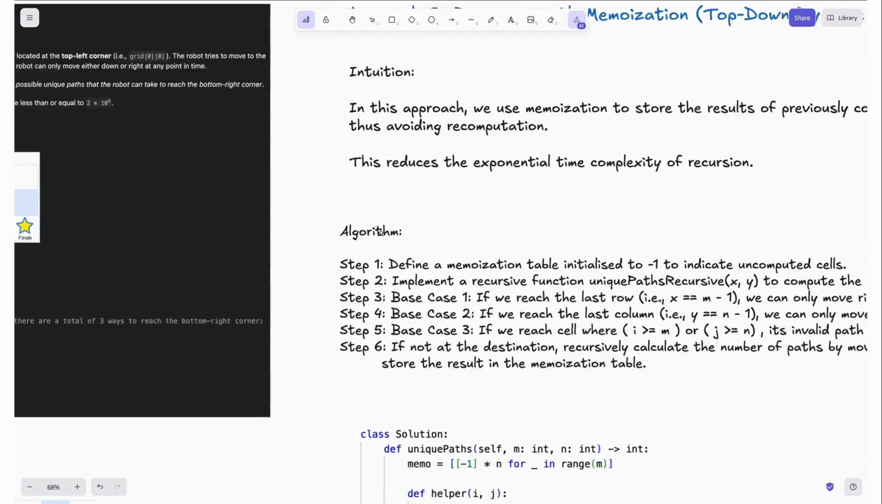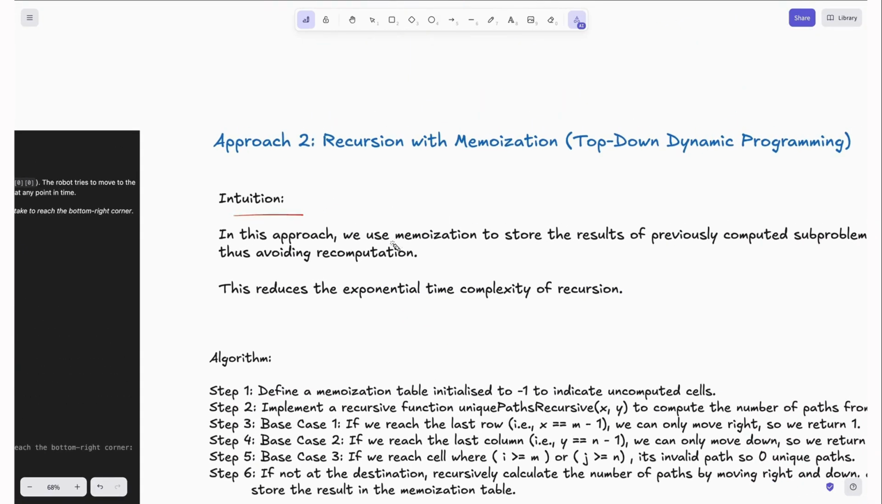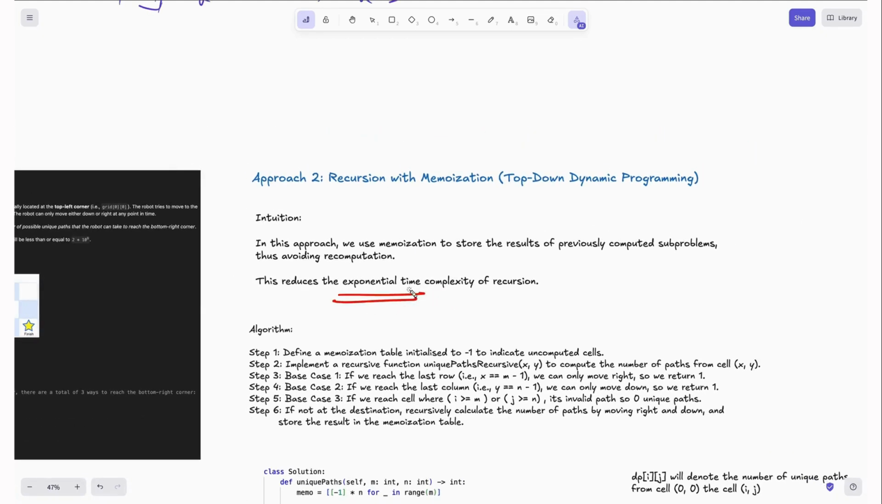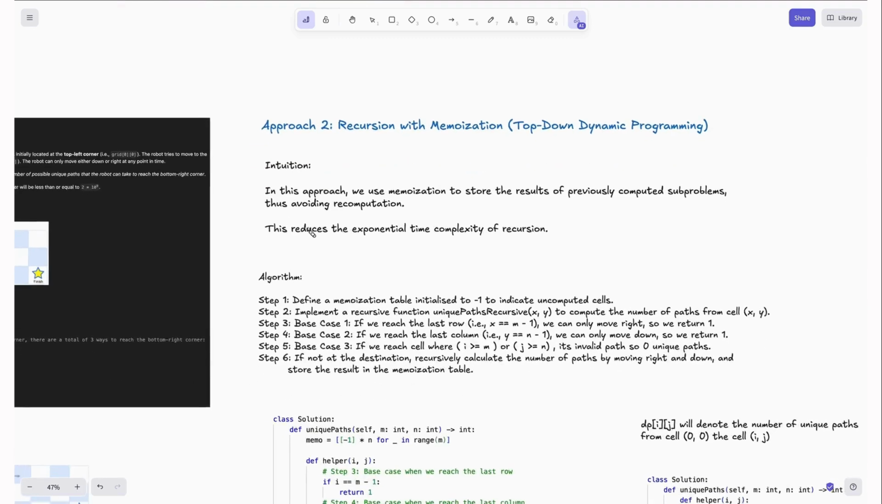Okay. So let's just explore the intuition. So in this approach, we use memoization to store the results of the previously computed subproblems, thus avoiding the recomputation as we discussed. This reduces the exponential time complexity of the recursion. So basically in recursion, we had to compute each time, right? That would give us the exponential time complexity, and that would be optimized here, okay?